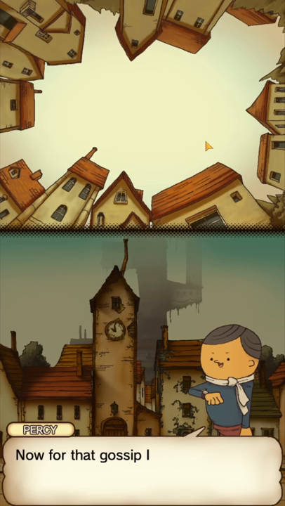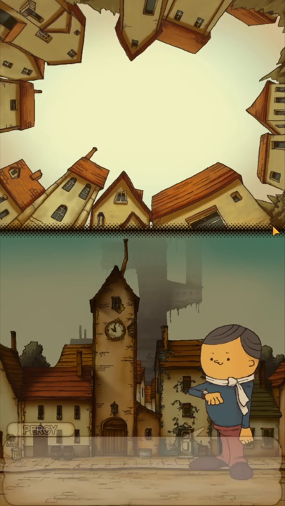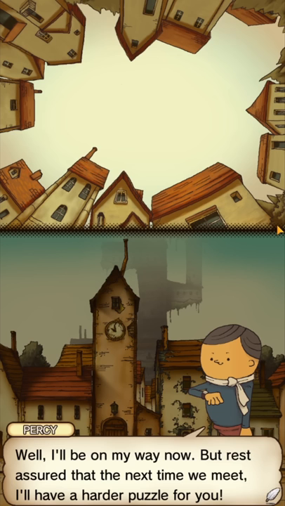Now for the gossip I promised you, that Reinhold family owns all the land this village is built upon. I hear they own all the buildings, too. Guess you could say this town sort of belongs to the Reinholds. Well, I'll be on my way now, but rest assured that next time we meet, I'll have a harder puzzle for you.